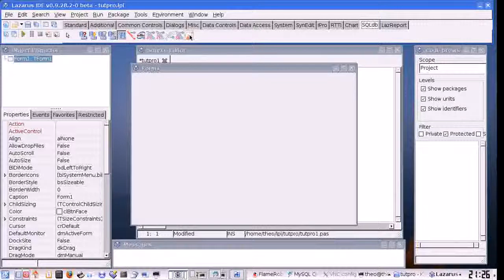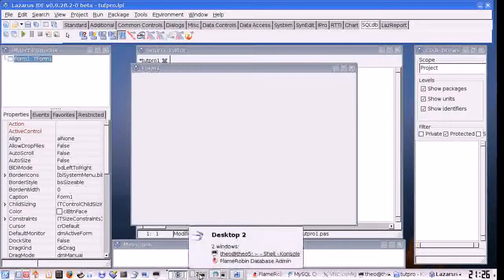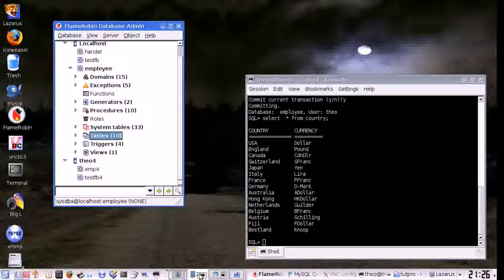Before you can do anything, you have to install a database, and I've installed Firebird and MySQL. They both support command line interface and graphical user interface. Here in this graphical user interface you see the employee database. That's an example database from Firebird. It's got everything: domains, exceptions, generators, procedures, triggers and views.